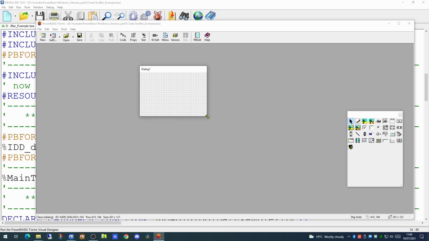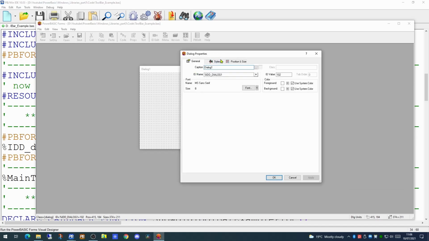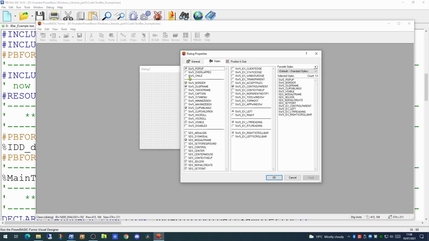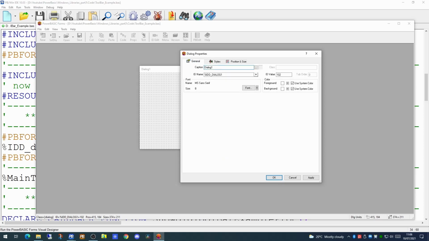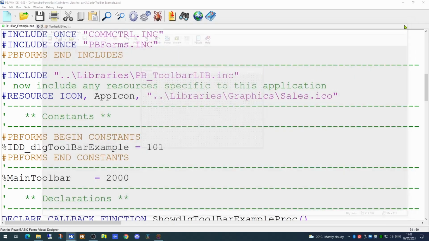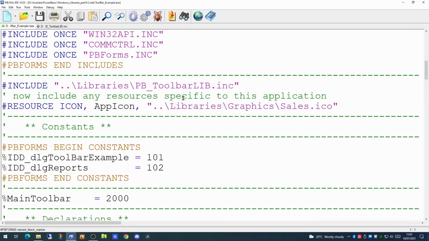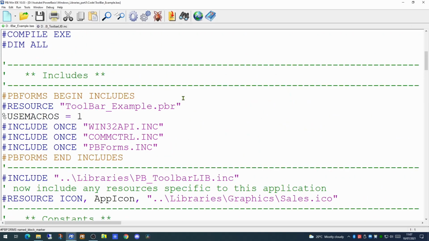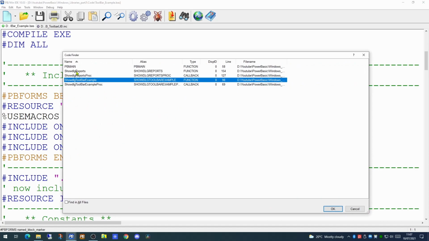We will set its basic properties by double clicking, going into Styles, and we'll set the caption, the sys menu, the minimize, the maximize, and we will center it on the screen. And we will give a name to this dialog. We'll call this Dialog Reports. And we'll just change the caption to Reports. So if we save that and load our application up again, we now have a new dialog, as you'll see from the code finder.